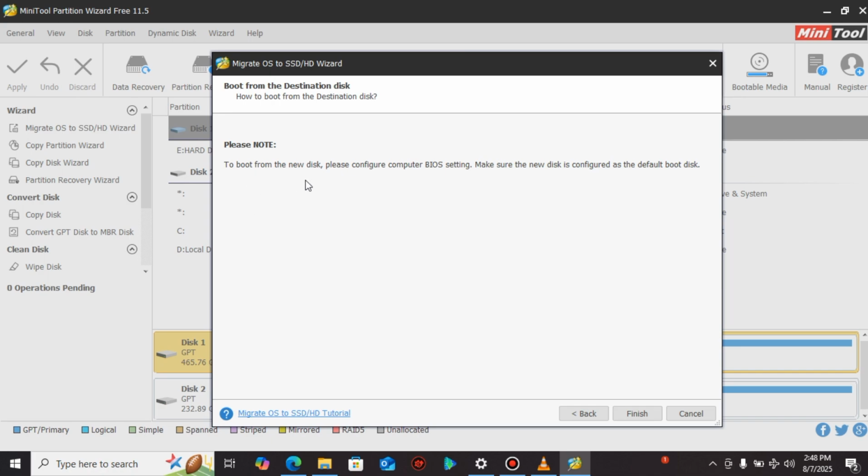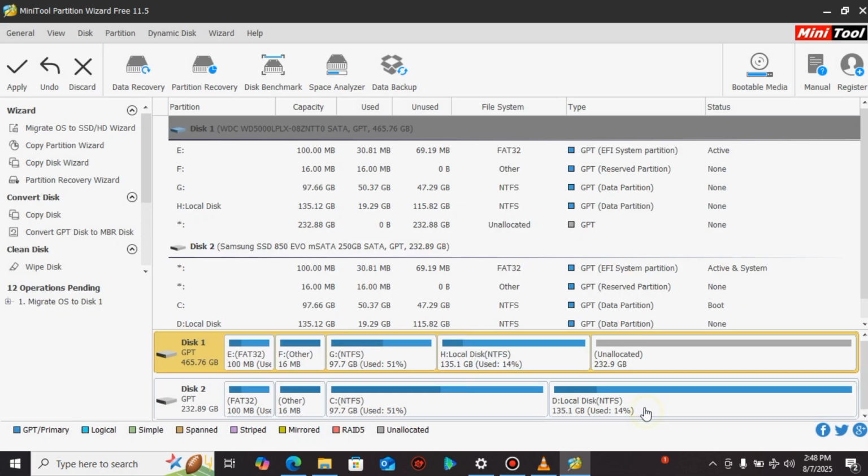And you can see here, to boot from the new disk, please configure computer BIOS settings and make sure the new disk is configured as the default boot disk. So I'm going to press finish and leave the magic to happen. So I'll come here and apply changes.